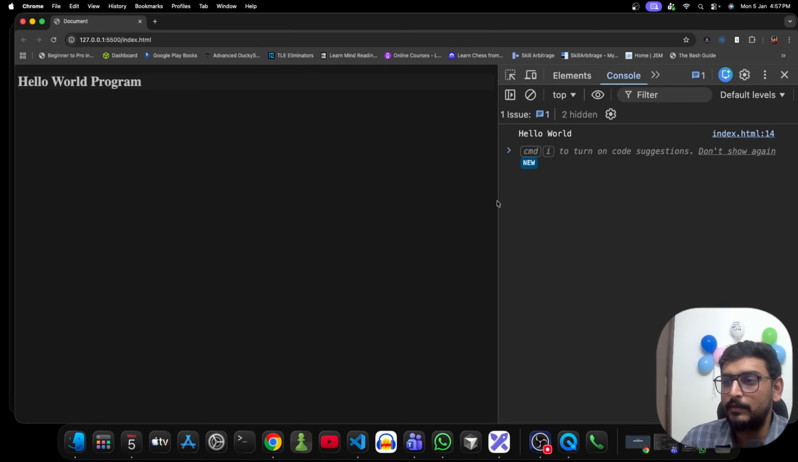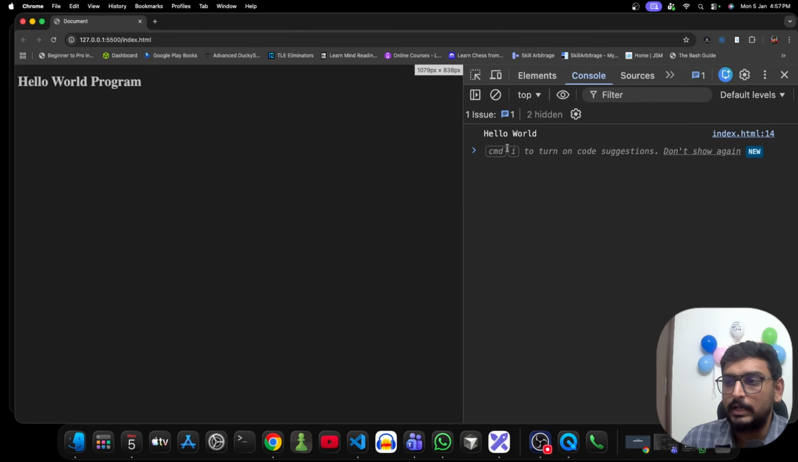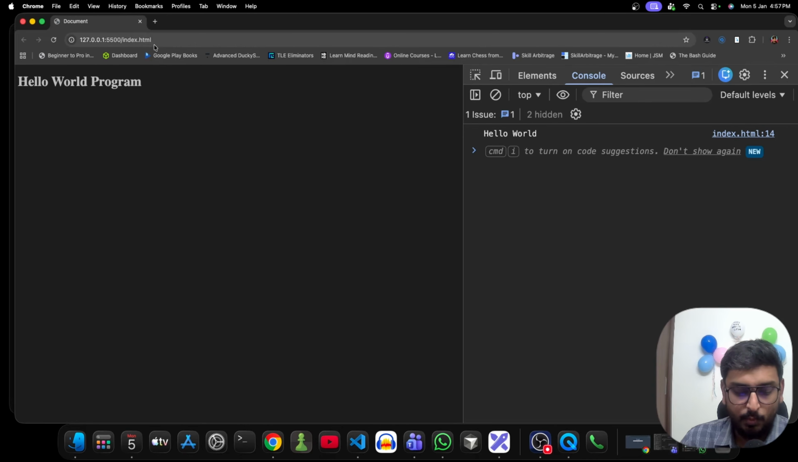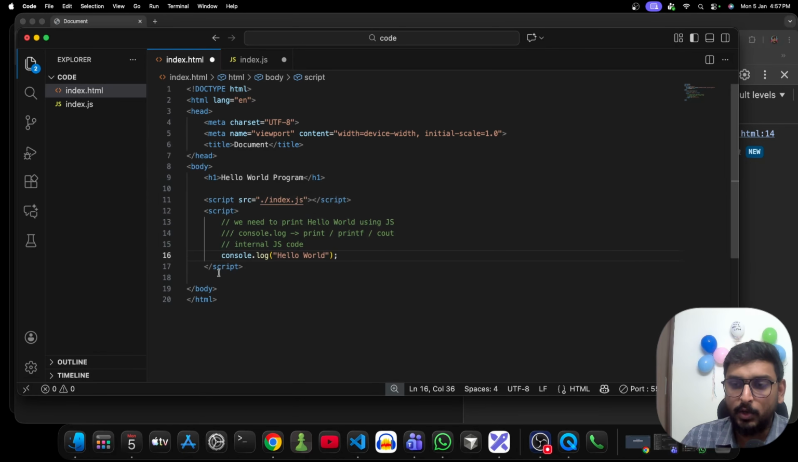Now I can clearly observe that your browser has given importance to this internal JavaScript code. Whenever in a given HTML file you have two script tags, one attaching the external JavaScript file to your HTML file, and another with some JavaScript code, your browser will take this internal JavaScript code at the highest priority. This will be run first.